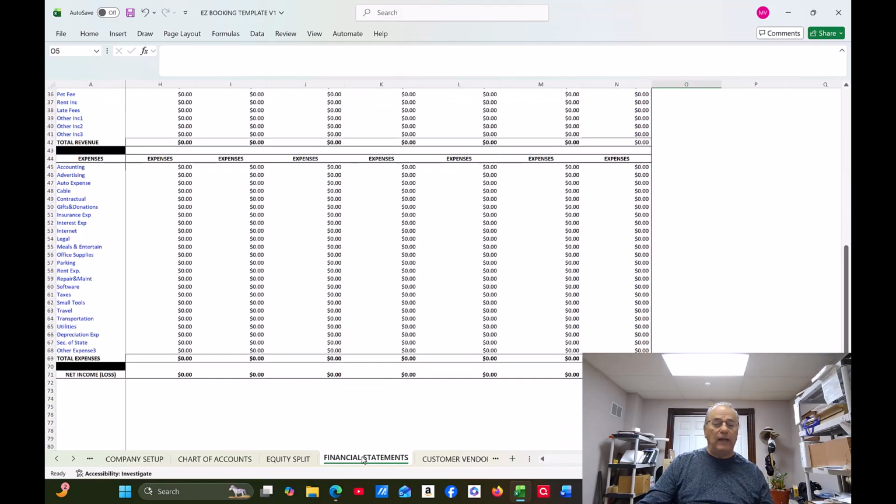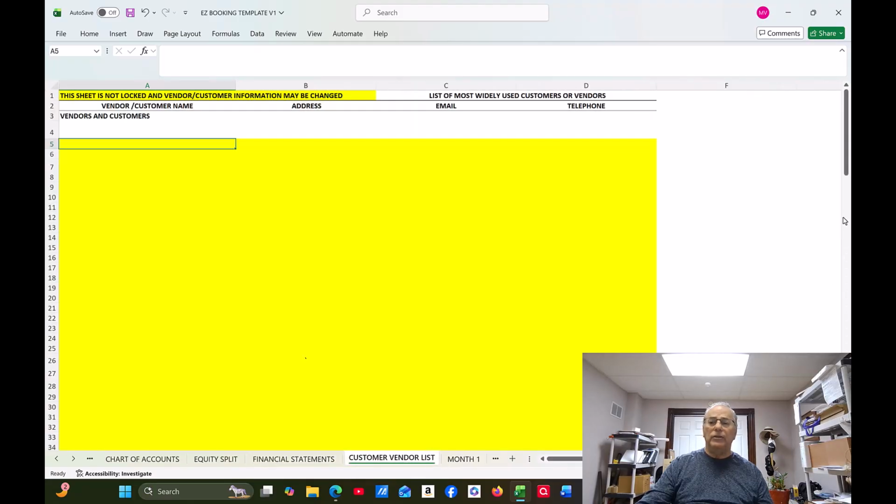So that's your financial statement. You don't touch any of this. It automatically populates each account as you have made entries. The next column is just a vendor list. You can add vendors and customers here in the yellow.